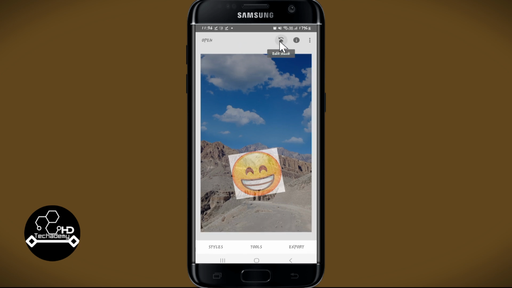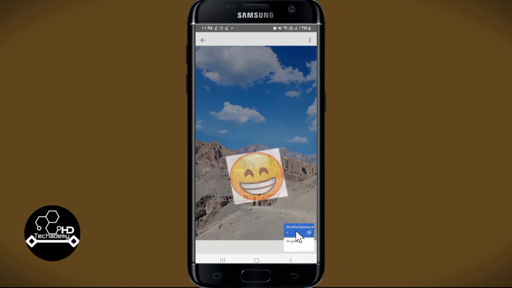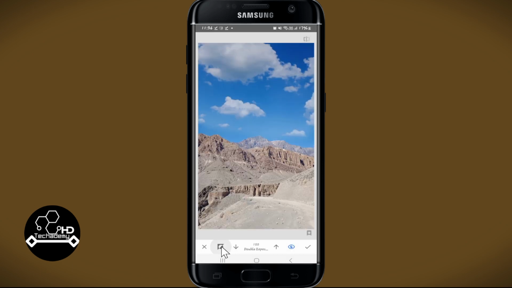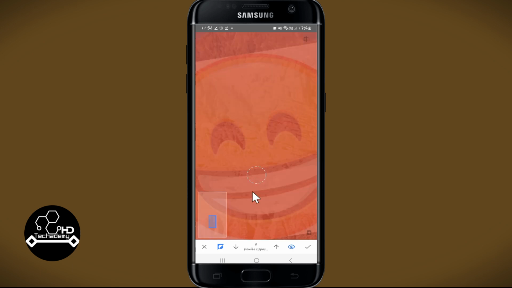From here, tap on Edit Stack and then tap on View Edits. Then tap on Double Exposure once again, and then use the middle option to fine-tune your double exposure. Now first of all, tap on Invert, and now you will see the whole image highlighted in red color. Now double tap to zoom in and make sure the double exposure value is set to 0.